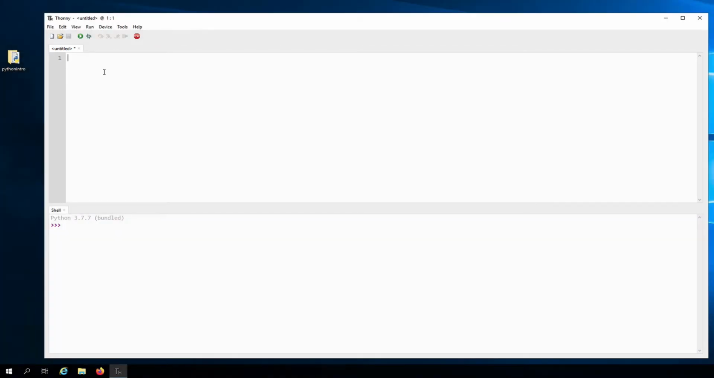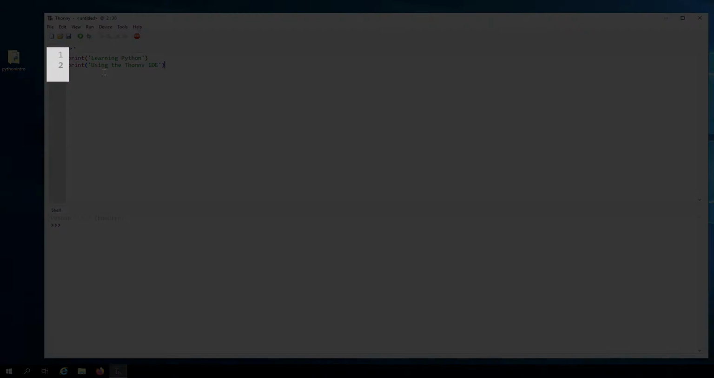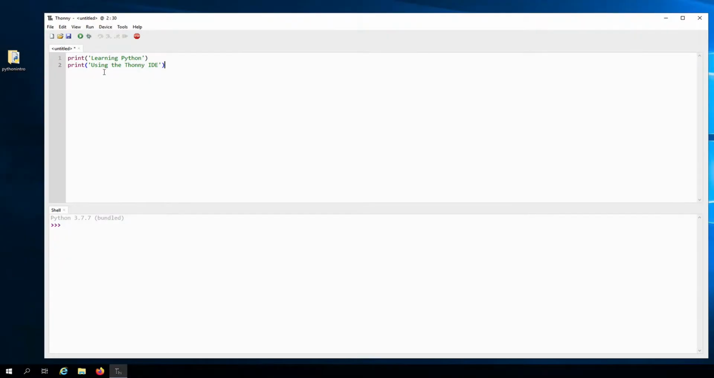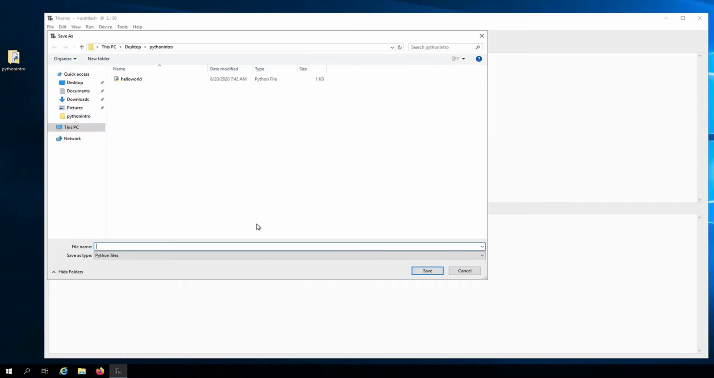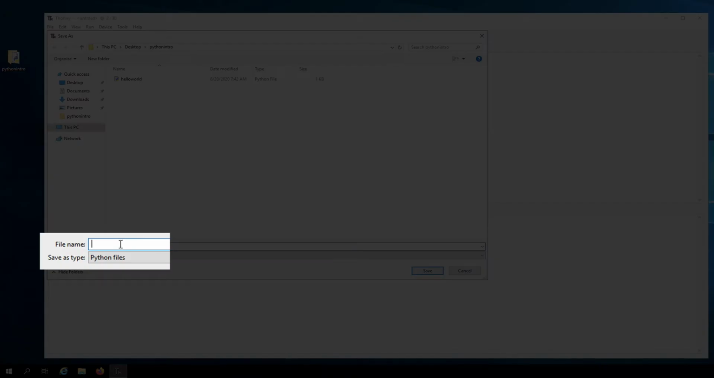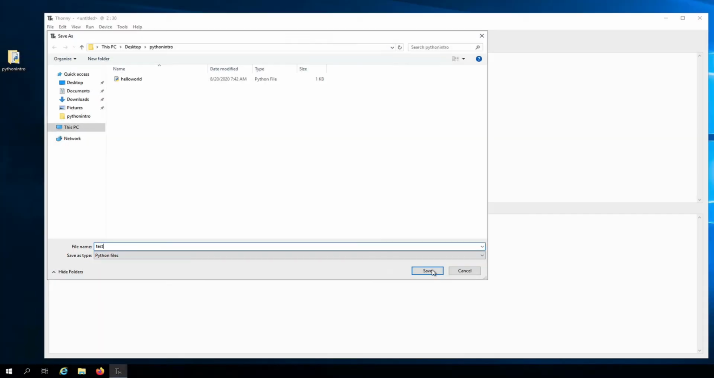This is where you will write and edit your Python code. Let's go ahead and add some code. You'll see the line numbers here, which can be very helpful when you are trying to debug your code. Okay, so now let's save this. I'll put this inside my Python intro folder as well. Let's give it a name. I will name it test. Make sure you select Python files as the format and then click save.